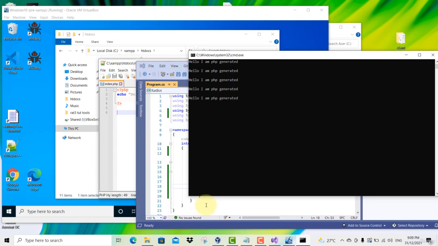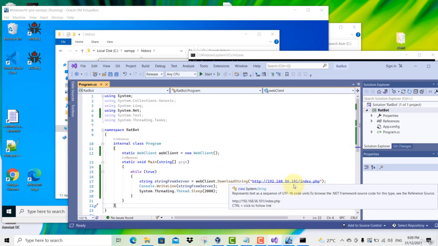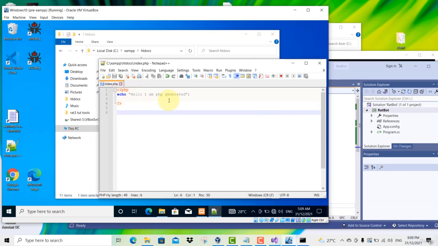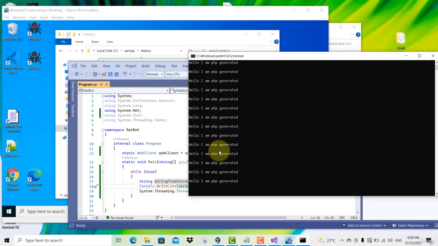So how it works is, every 2000 milliseconds it will loop. Each time it loops, it will connect to the server at this address, and then it will fetch this index PHP. So when it calls the index PHP, it will execute on the server. So when the server executes index PHP, it will echo back this string. So this string will be sent back to your client. So when your client receives this string, it will store it in this variable called string from server. So string from server then will be printed out to the screen using console write line, and that is why you're seeing this every 2000 milliseconds.